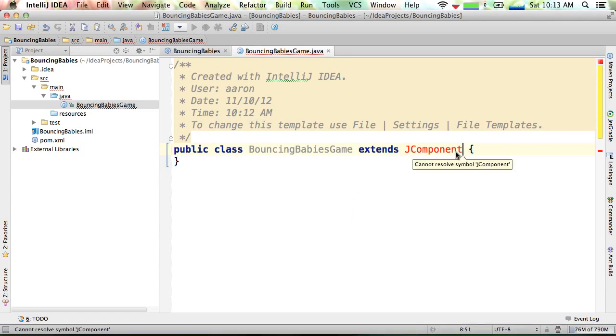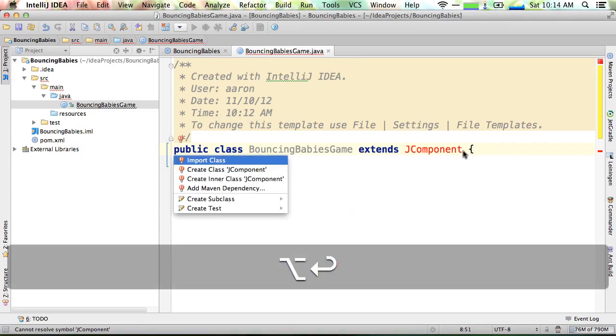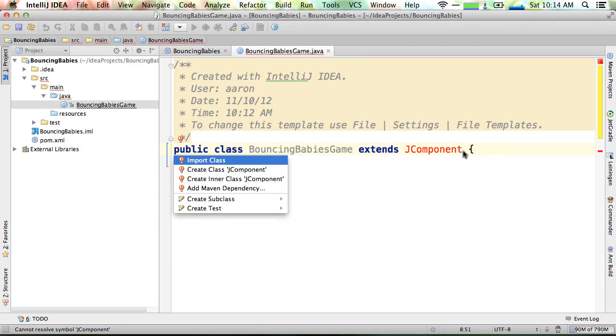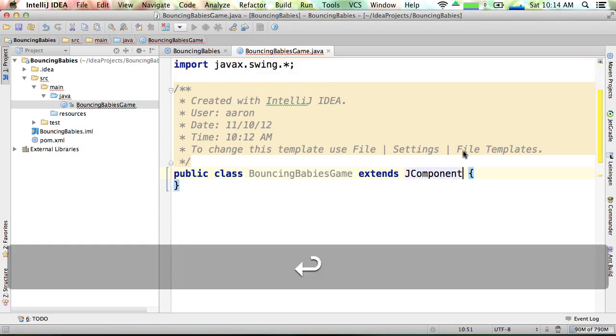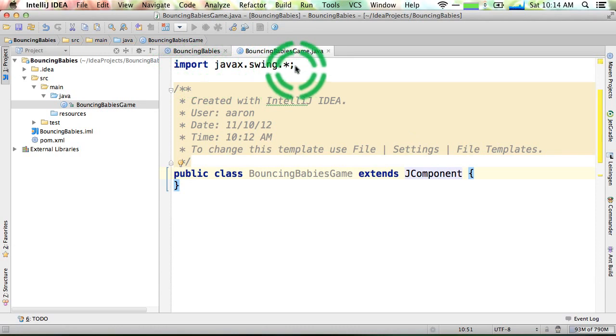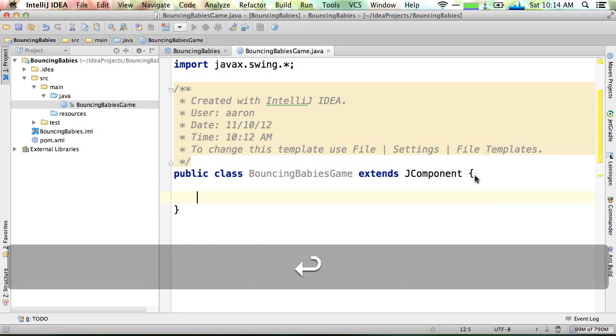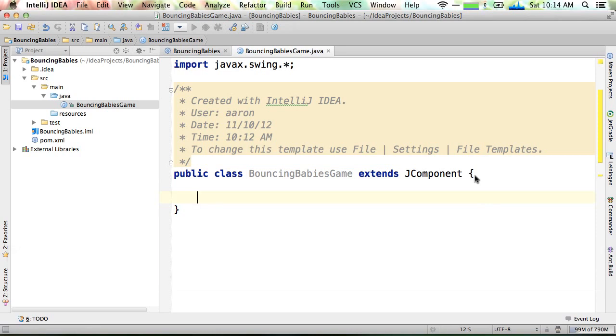And there's still a problem. Hit Alt-Enter one more time, and we need to import the class JComponent, which adds this line up at the top that basically pulls in a bunch of predefined code that we can now reference. Alright, so we've got our JComponent. We're going to make our main method, which again is just some boilerplate code that you kind of need to remember or print out a cheat sheet of.